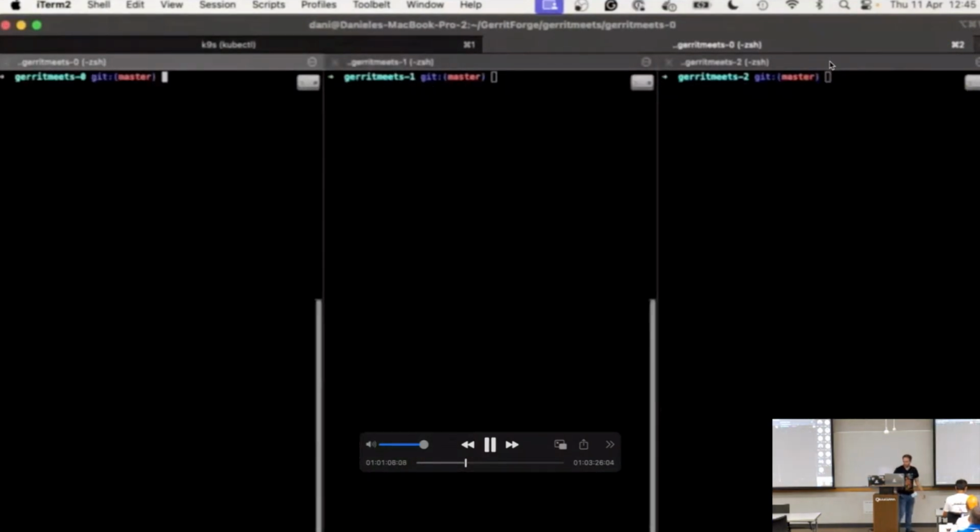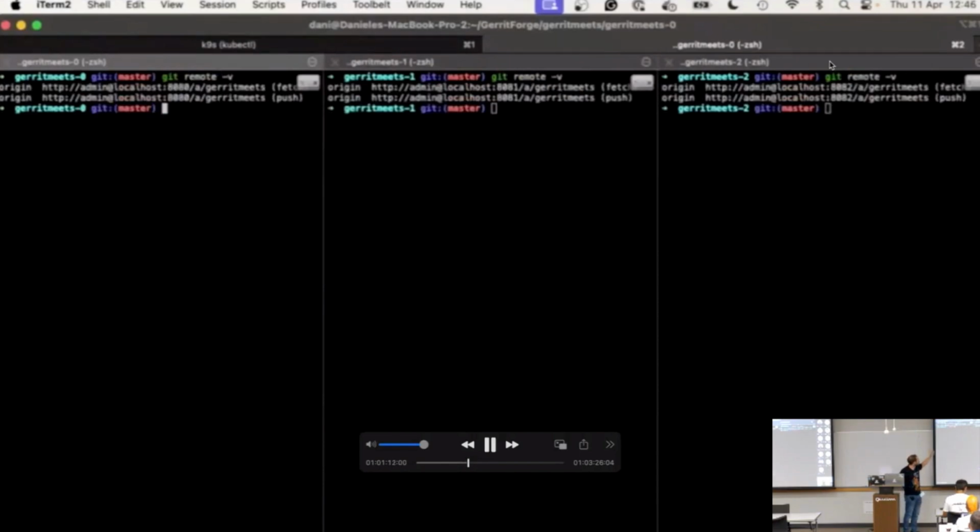So what I'm going to try and do now, maybe let me pause this. I've got 3 different repositories set up locally. They've all got 3 different remotes: this goes to the first node, this goes to the second node, this goes to the third node. I'm going to create a new commit at the same time, and it's going to have the exact same change ID across all 3 nodes.